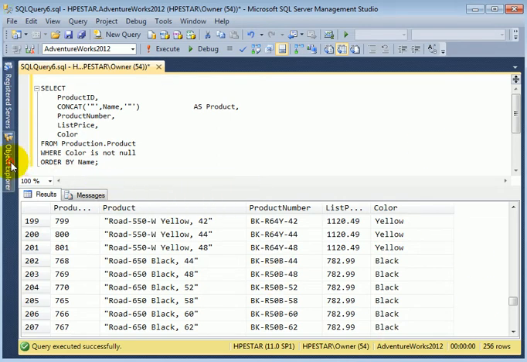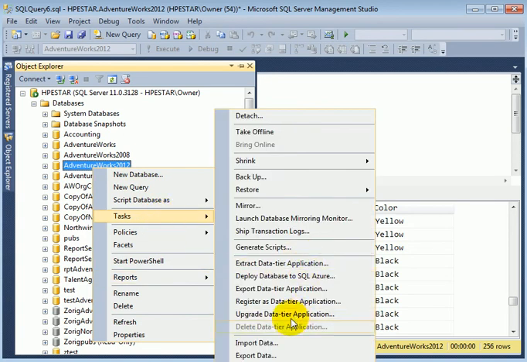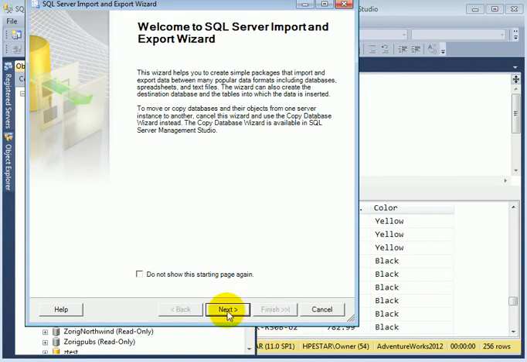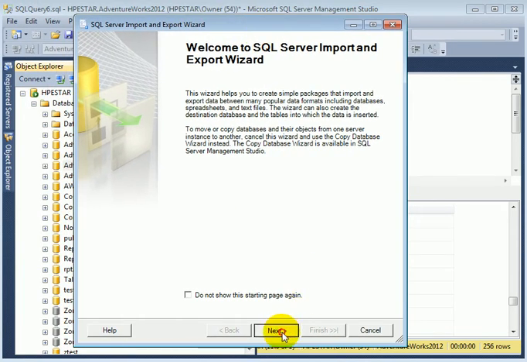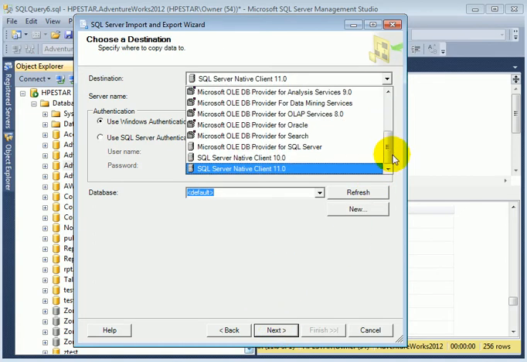So let's fire up our favorite SSIS import export wizard, task, export data. Now, if we do import, we get to the same wizard, but this way it is properly filled. Otherwise, we would have to fill it correctly. And next. So this is the source. This is what's correctly filled. And the destination is going to be flat file.